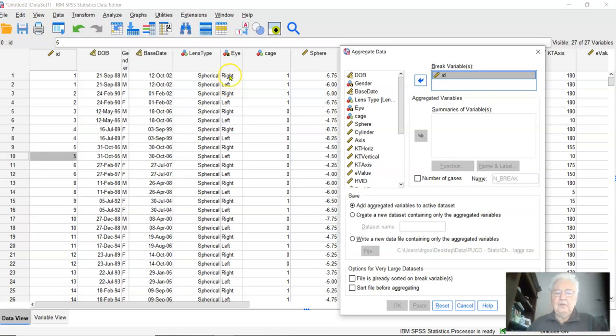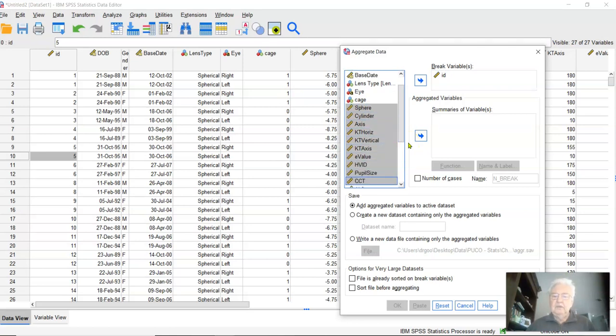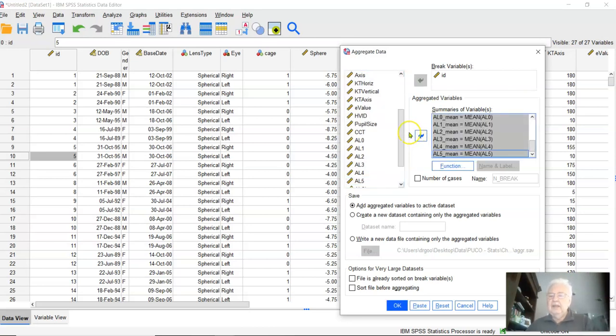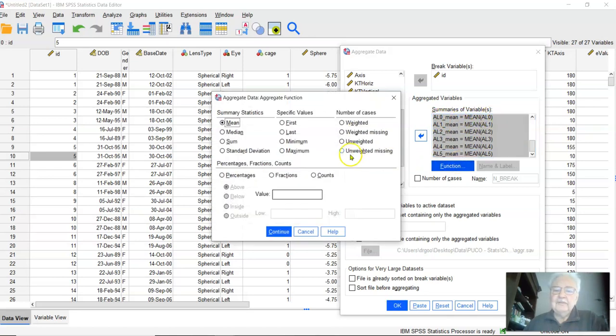But if we don't add I into this break, and we go to these other variables, let's say we're going to have sphere, and we're going to go down to all these variables, we stick them in here, and it's going to summarize each of them, and it's going to go like, here is AL0 mean, and it's going to be the mean of that. Now we can choose different functions.